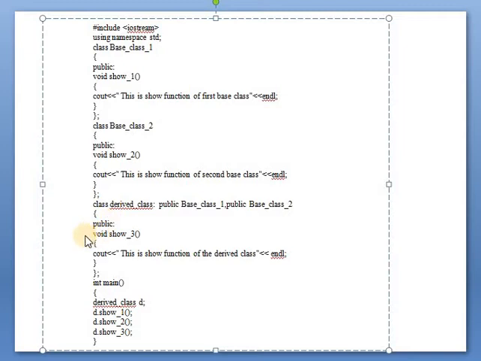Okay, now in the public section of the derived class there is a third function, void show3, and in that we have written "This is show function of derived class." Okay, this is for the derived class. Now the derived class is complete. Next, in the main function we are creating the object of the derived class, Derived D.